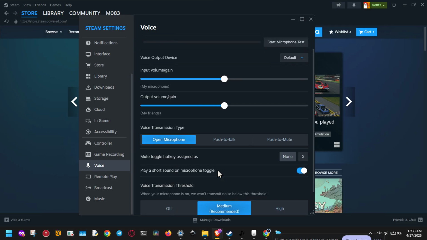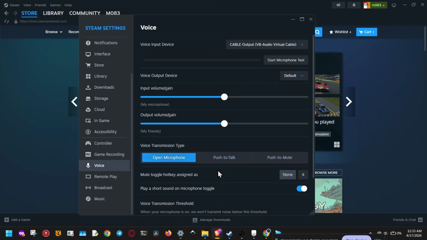So to recap, open Steam settings, go to voice, select your microphone from the voice input device dropdown, and run the microphone test to confirm it works. That's all it takes to set up your microphone on Steam.